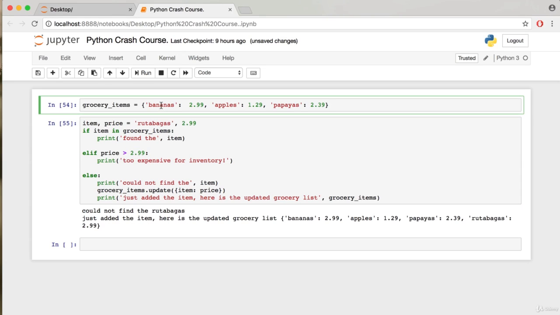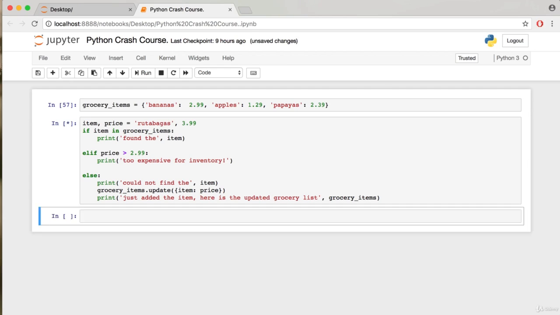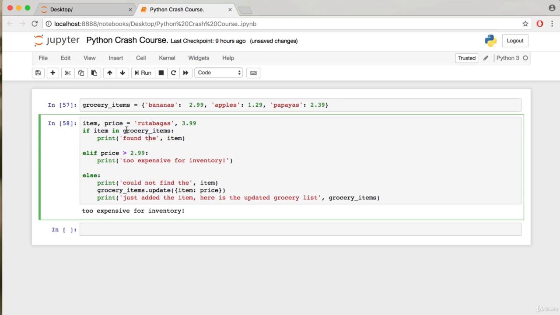I'm going to rerun the first cell to restore the initial value of grocery items, and now I'm going to increase the price of rutabagas. Rerun the code. First of all, the if statement gets skipped because this condition is still false. Rutabagas is not in the initial value of our grocery items dictionary. However, this evaluates to true because the price is indeed bigger than $3.99. Because the price is so expensive, we're not going to add it to our inventory, thus the elif statement gets called. This evaluated to true and ran the block of code corresponding to the elif statement.